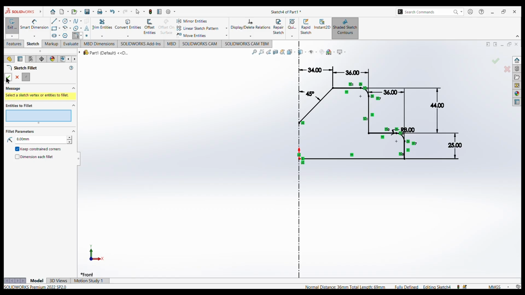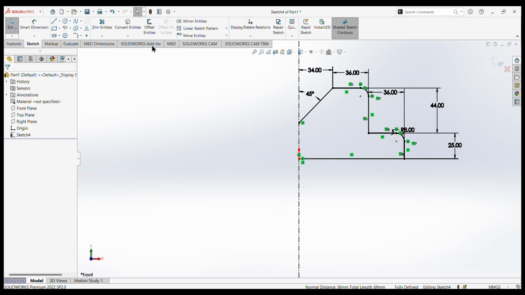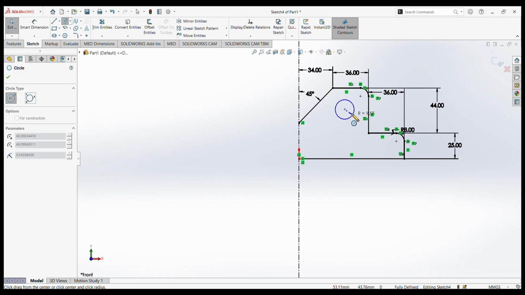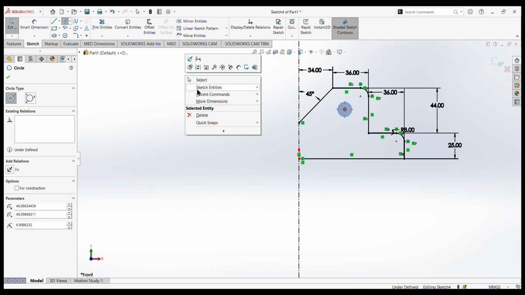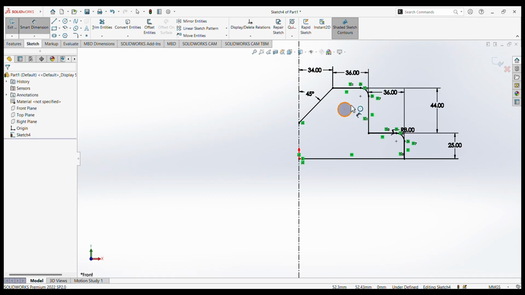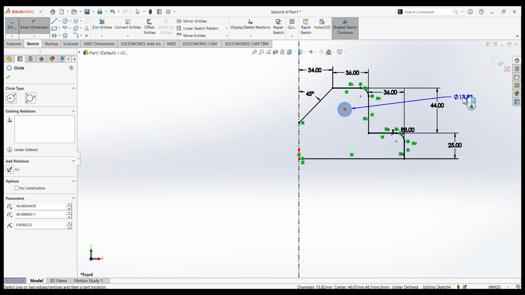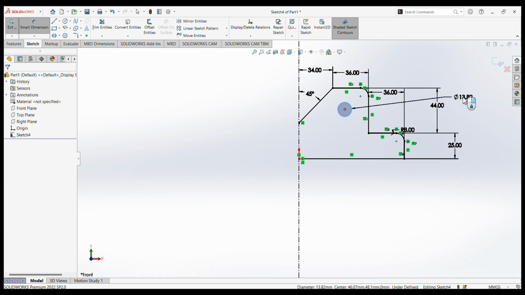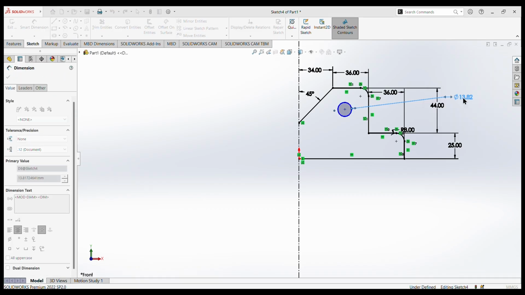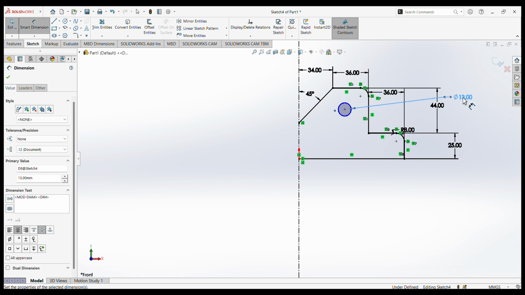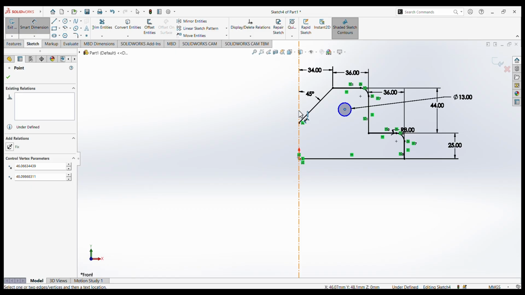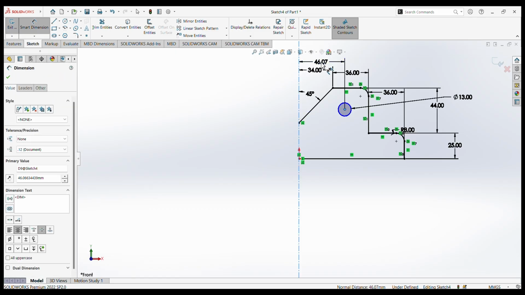Now the one thing remaining is that we make a hole. Create a circle just like this one. Okay, now we assign the dimension, that is 13 millimeter diameter. Okay, and the distance from the center of the circle to the center line, that is 48 millimeter.